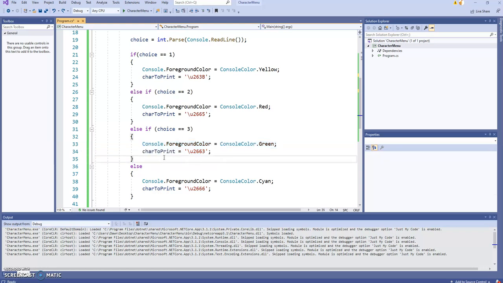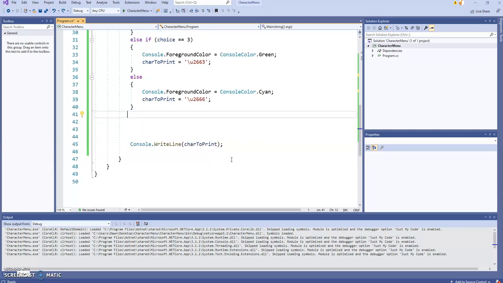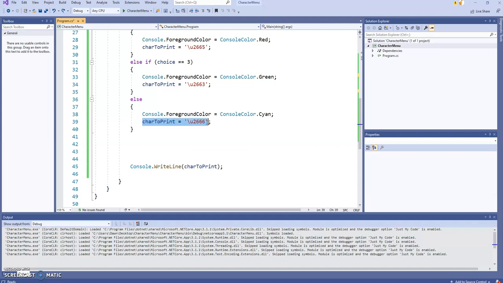All right. Now in this case, I have an else clause. I said we were going to take it on faith that the user was going to enter a 1 through 4. And if we've made it this far in the execution, it's got to be the cyan diamond. Nothing else, okay? That's the only other option at this point. So in any case, we've established the char to print, whatever that may be, and then we're finally just printing that out. So I'll just run it one more time.